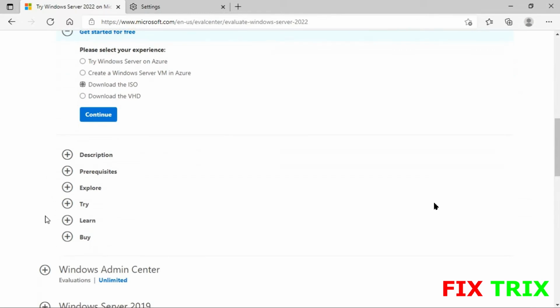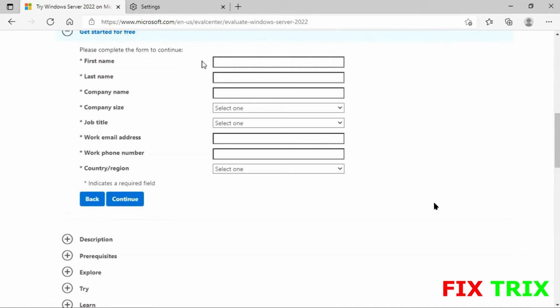To boot from the USB, restart your computer and enter the boot menu. This is usually done by pressing F12, F2, Escape or Delete. It depends on your motherboard. Select the USB drive from the boot menu. The Windows Server setup will begin.